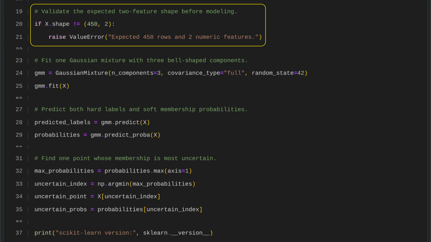Before fitting the Gaussian mixture model, the code verifies that the data has 450 rows and 2 columns, meaning each sample has 2 features. If the shape is incorrect, it raises an error to stop the process. This check helps ensure the data is properly structured and prevents problems during model fitting.